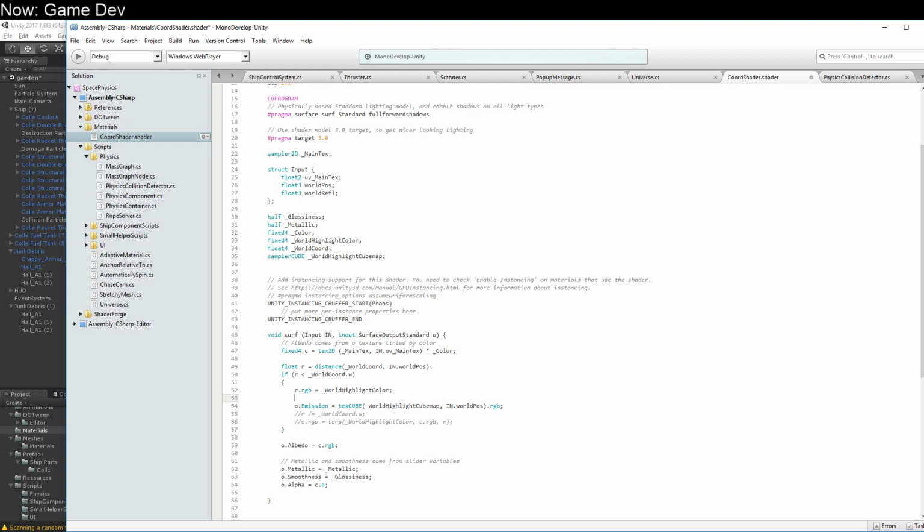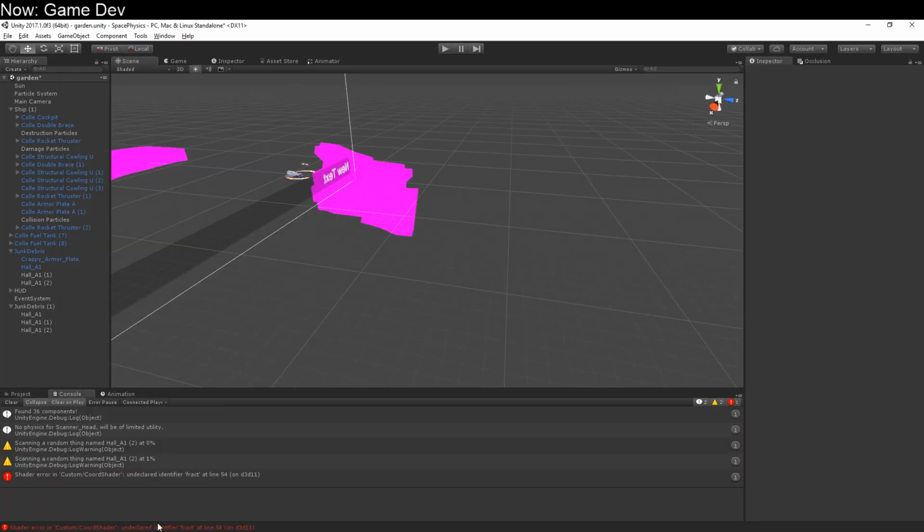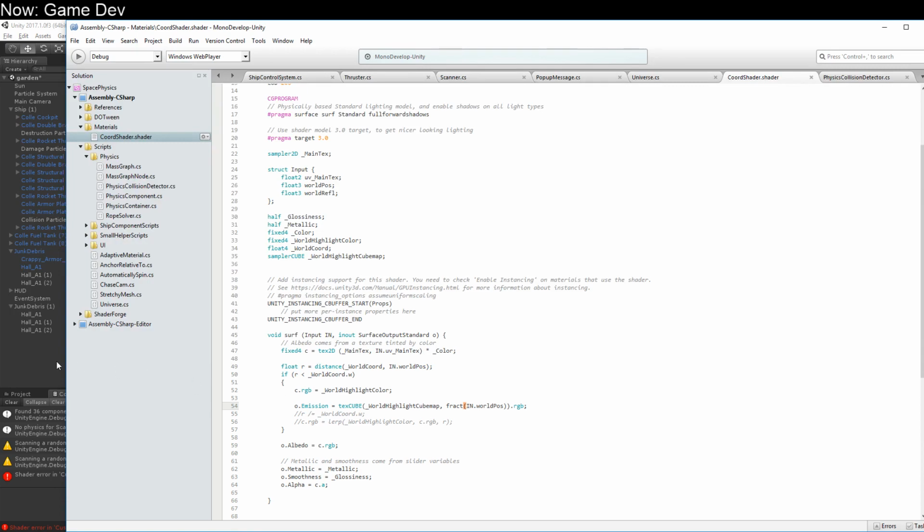What is the ping pong? Do fract in that world position. Okay, fract is exactly probably what I'm looking for. It didn't highlight. It didn't show up though, so I don't see that. If it didn't highlight, it probably doesn't exist. Yeah, fract doesn't exist.